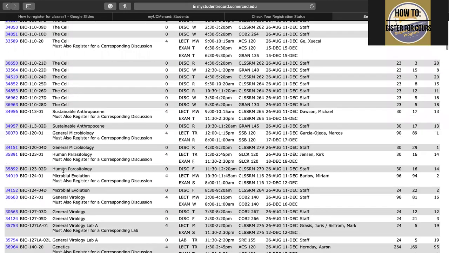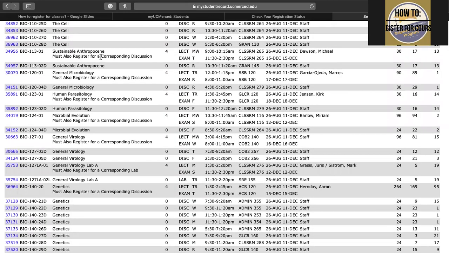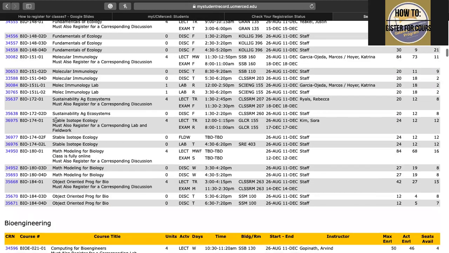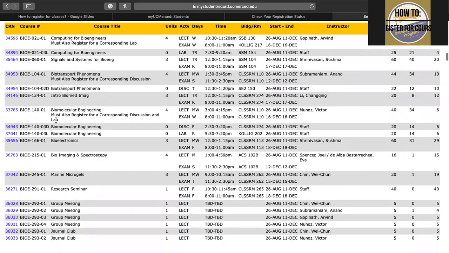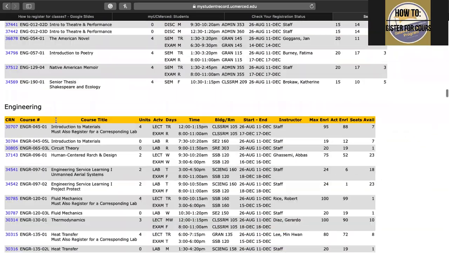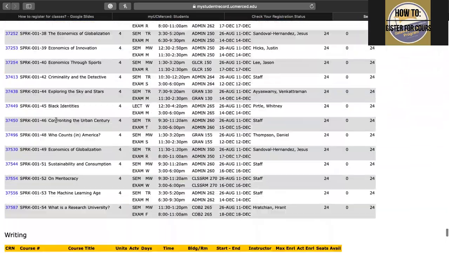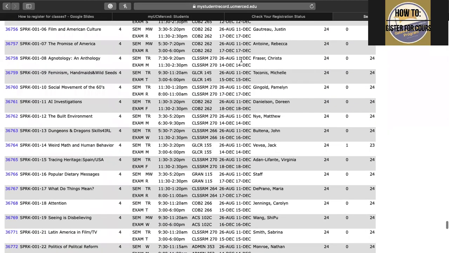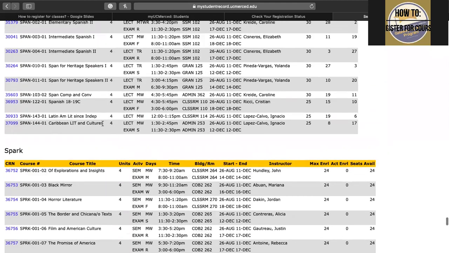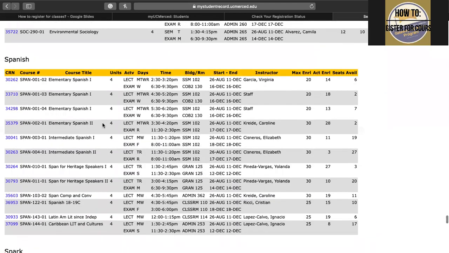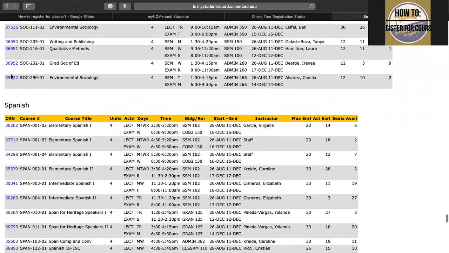Bio 113 is sustainable anthropocene, I believe. I'm not sure if that's how you enunciate it, but there's more and more classes that you could take, bioengineering, and it goes all the way down to writing classes and Spark. So it might be good, starting today or the next following days, to take a look at the classes and see what classes you might be interested in taking or adding, and taking into account the CRN, which is in blue.